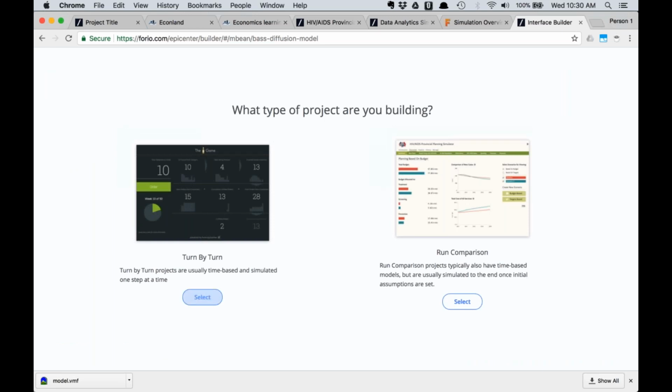All right, so when I log into this, depending on the type of simulation that I've uploaded, it's going to ask me what kind of project I'm building. And it recognizes, based on the type of model that you uploaded, what's feasible for this. And because I uploaded a Vensim model, it's recognizing, well, I could do a turn-by-turn based game if I wanted to do that, or I could do a run comparison style simulation.